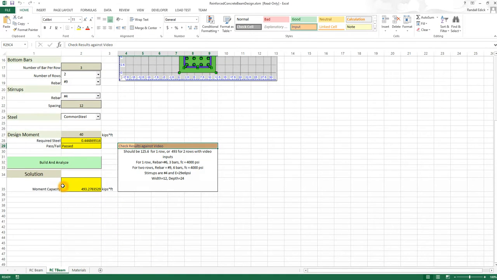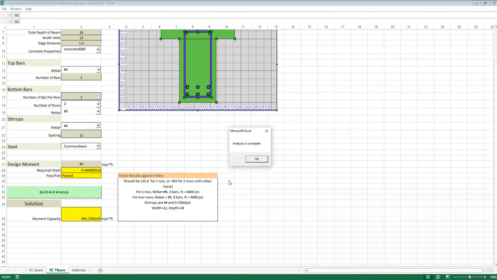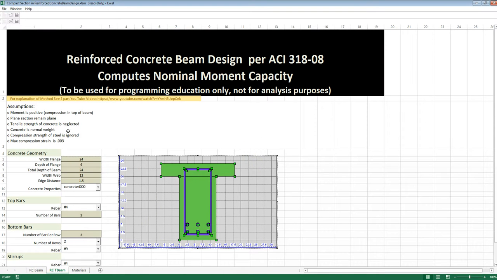The T-beam. Here it's the same set of assumptions that we saw for the rectangular beam. And the width of the flange, that's this distance here. Depth of the flange, distance between these 2 points. Depth of the beam, that's the distance from here to here. Width of the web, that's this here. And edge distance, the distance from the rod to the edge. And which concrete we're using.